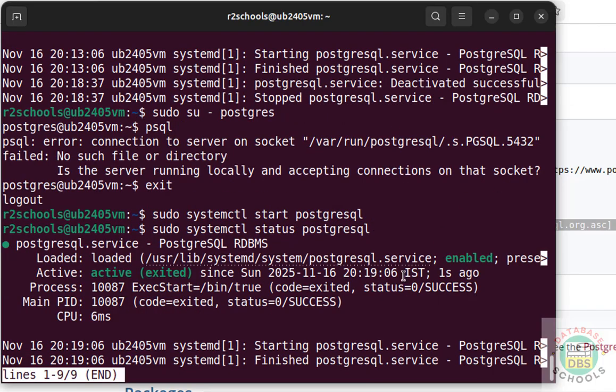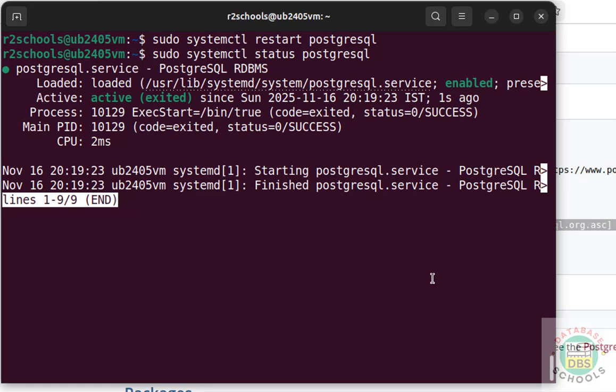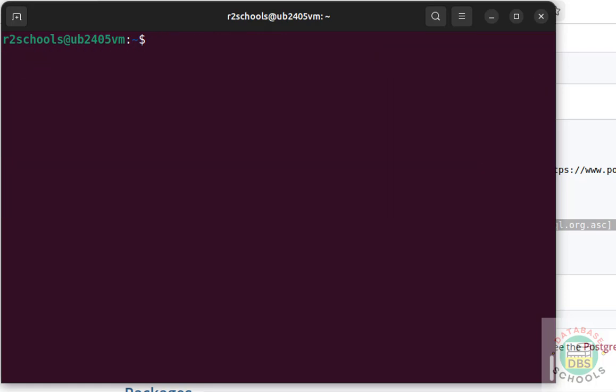Now start it. Sudo systemctl start postgresql. See, PostgreSQL server is active and we started it 1 second ago. If you want to restart, just give sudo systemctl restart postgresql. Now verify the status. See, we restarted it 1 second ago. Control A.